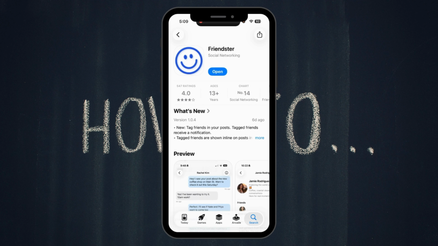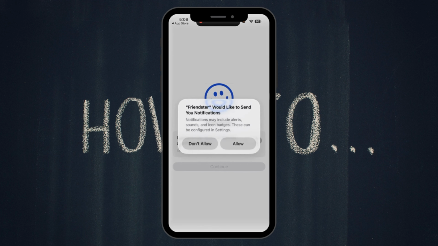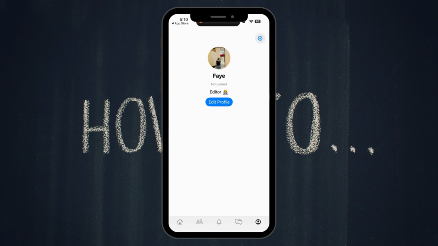So once downloaded, open it, then sign in or create an account. So Friendster would like to send you notifications, click on allow or don't allow, whatever you prefer. Agree to the terms and privacy policy, then click on continue. And you're now signed in into Friendster.